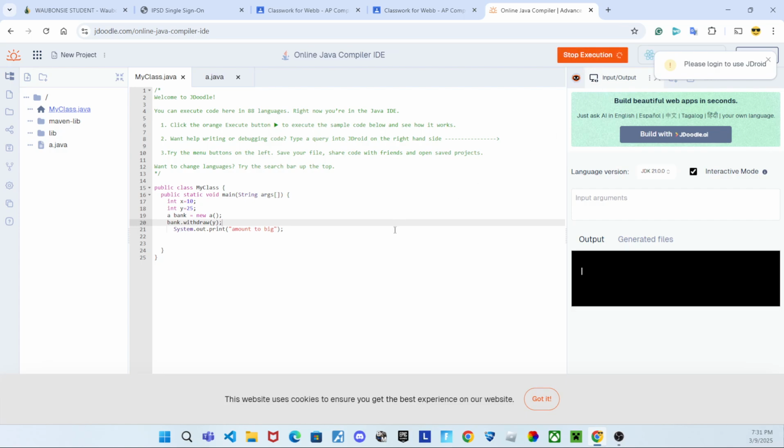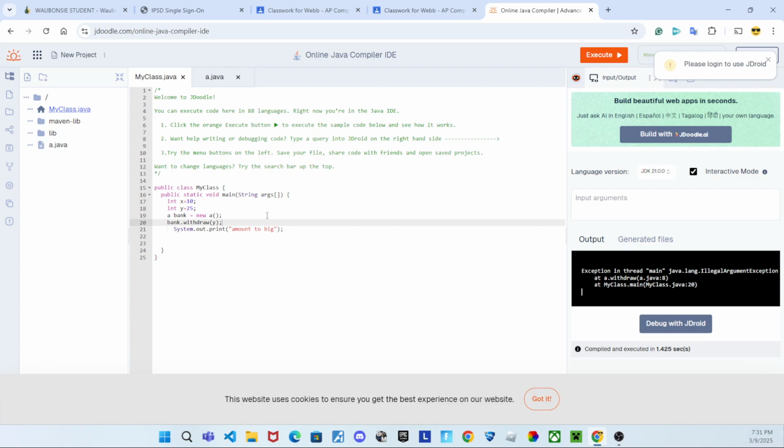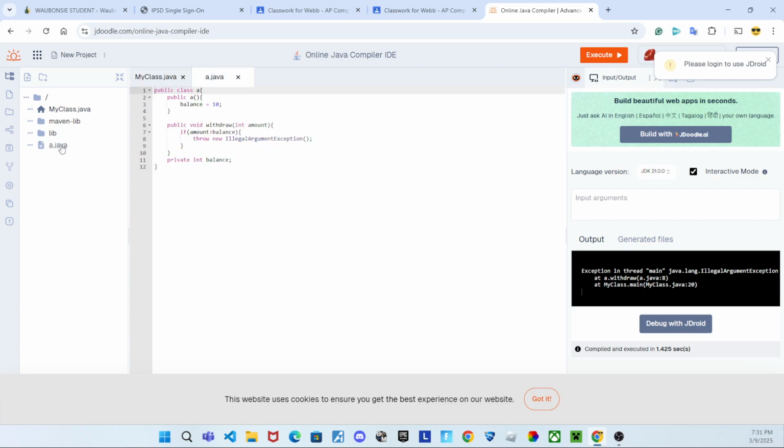So since y is 25 and balance is 10, so 25 is greater than 10, so we're throwing this illegal argument exception. But the programmer can stop this exception from being thrown, because instead of using this if statement to throw a new illegal argument exception, they can just use a print statement and say amount is too big or whatever, right?